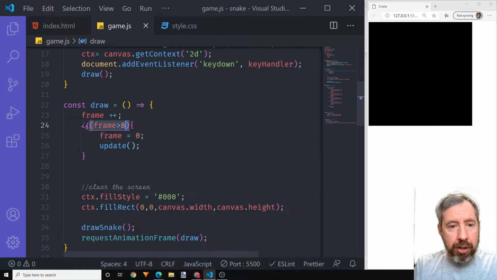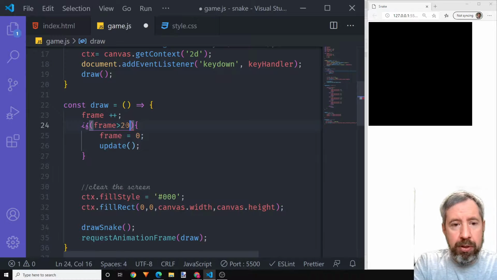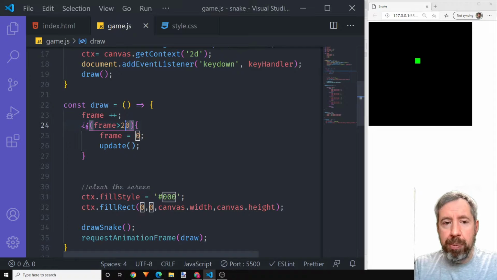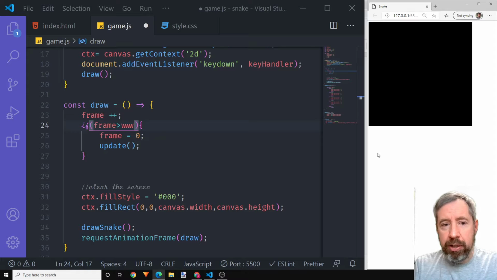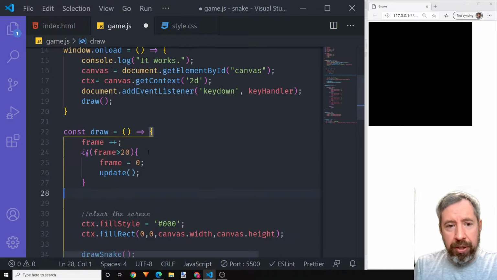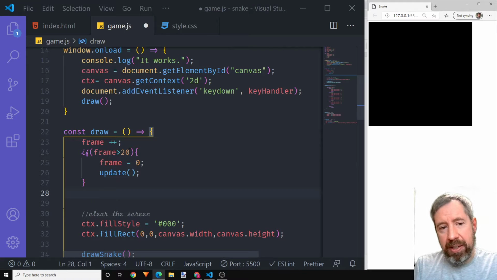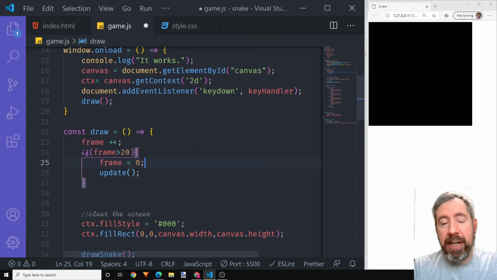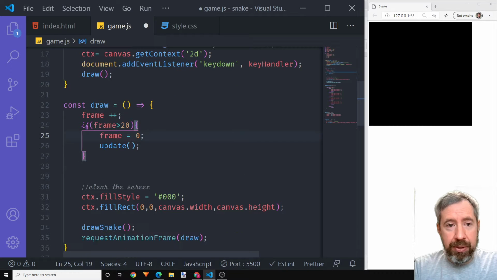You could make this longer if you wanted, say 20 frames, and then your game will be slower. So it's up to you to find the speed you think is best for your game. Or maybe this number slowly decreases. So maybe it starts at 30, and as the game progresses, every time you collect an apple, the speed goes faster until it's really difficult. So that's a game mechanic that you could employ if you wanted to.